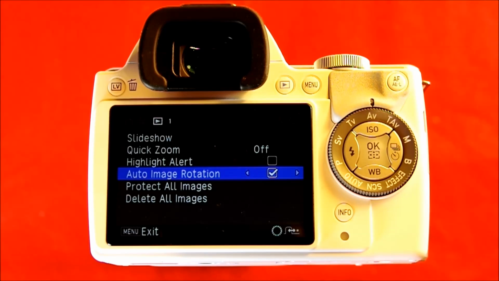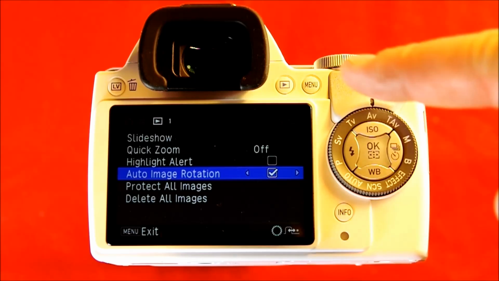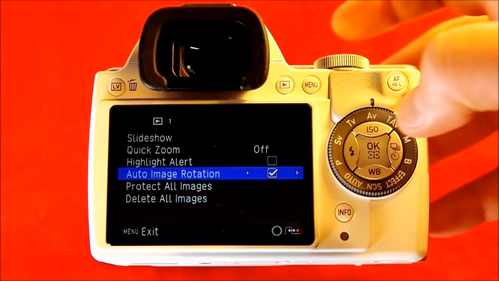Auto image rotation: if you take a photo in portrait, which is more shaped like this, instead of landscape, which is the shape you're looking at right now, then this will automatically rotate the image in playback mode. This is a good thing to have if you don't want to have to rotate your camera during playback mode when you're sharing images.